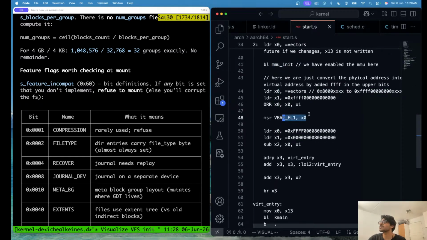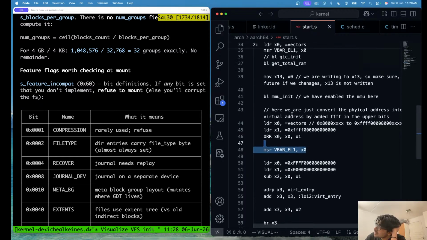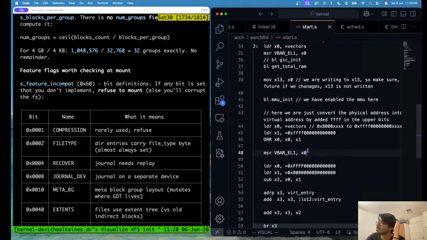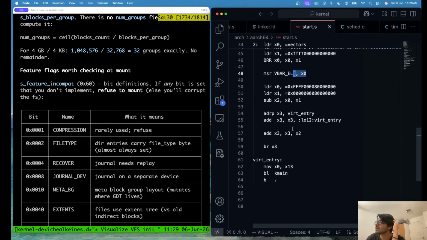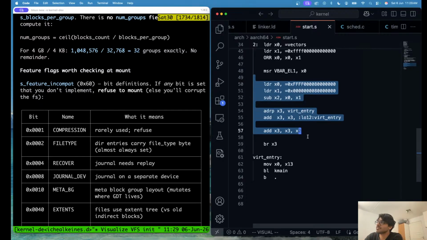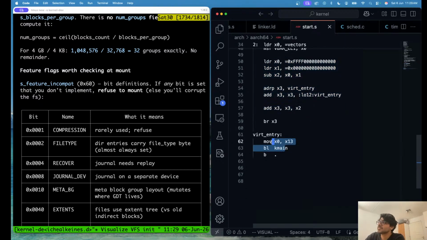Yeah, this is the vector table after I enable the MMU. Before I enable the MMU, the vector table is at a different address, and after I enable it, I'm just making it the FFFs and bringing it there. Then I'm jumping into the virtual entry, my virtual range, and then I jump to my k-main. That's it.